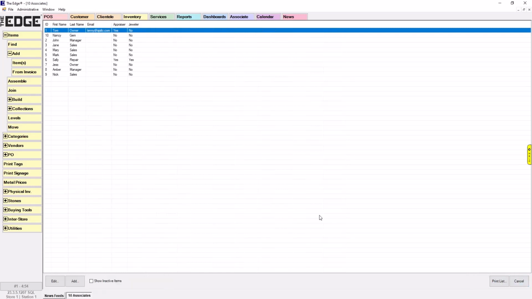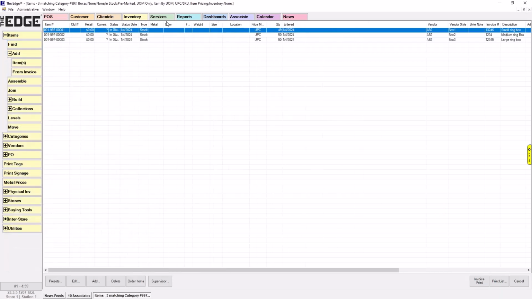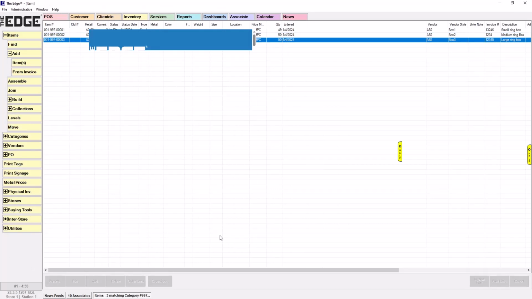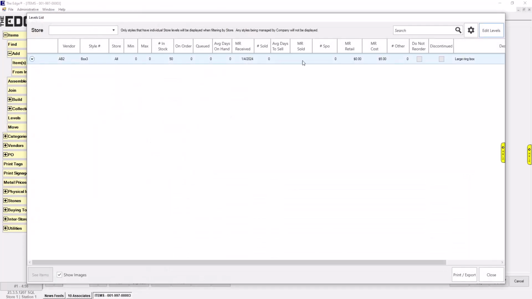So now that I have my boxes in the system, the whole reason that you put your boxes in is so that you can keep track of them. Most likely what you're going to want to do is set a level to say this is when I want to reorder my boxes. You can do that item by item. So if I was to go look up any one of those boxes that I've put in, I can choose a box, and right from the screen I can hit the levels button, which will show me the levels for this box. So I have a minimum and a maximum.